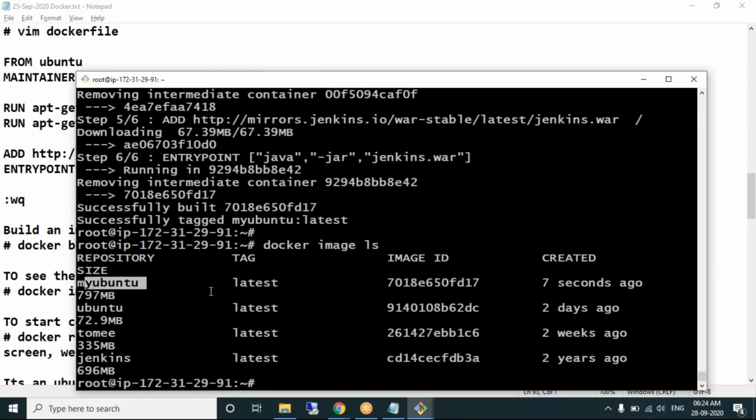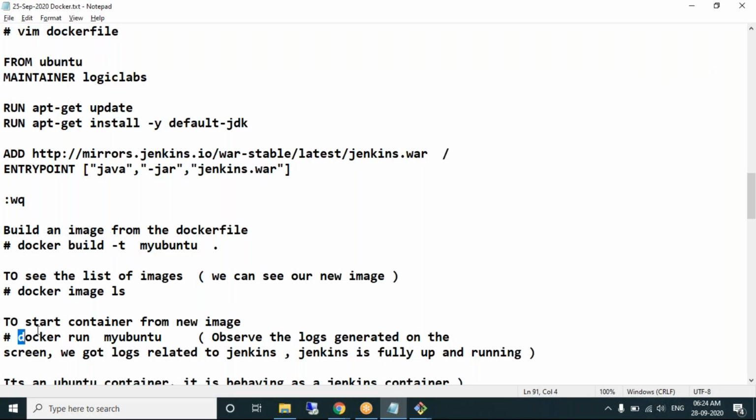And from this customized image, I want to create a container. docker run my Ubuntu. When you run my Ubuntu, it's actually an Ubuntu container, right? The base image is Ubuntu. But if you see the log messages, you will find Jenkins is fully up and running. What does that mean? When I am starting an Ubuntu container, I am getting log messages of Jenkins. That means java -jar jenkins.war is running in the background.